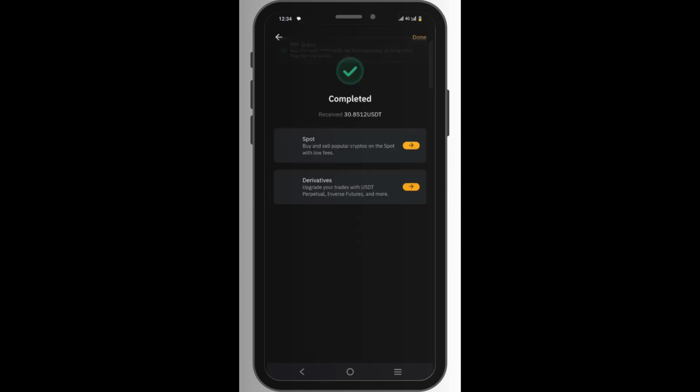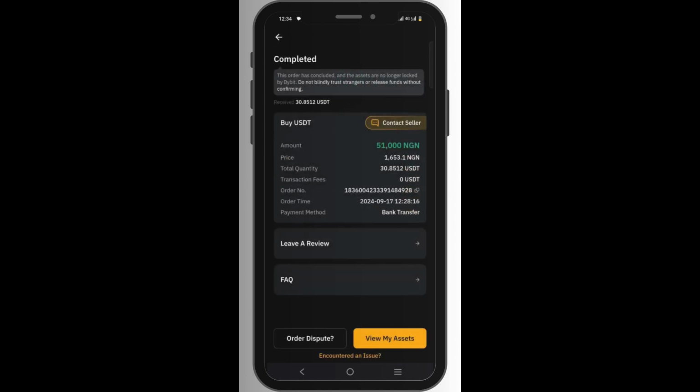As you can see, this guy has already sent the USDT. You can see how it happened seamless. I don't even know this guy. I've not transacted with him. You can see he has received the money that I sent him. He has released it. That is why it's showing me order completed, received, meaning that I now have the $30 that I bought from him. The money is now in my Bybit account. All I need to do is just click on done. You can see the way I just purchased this.